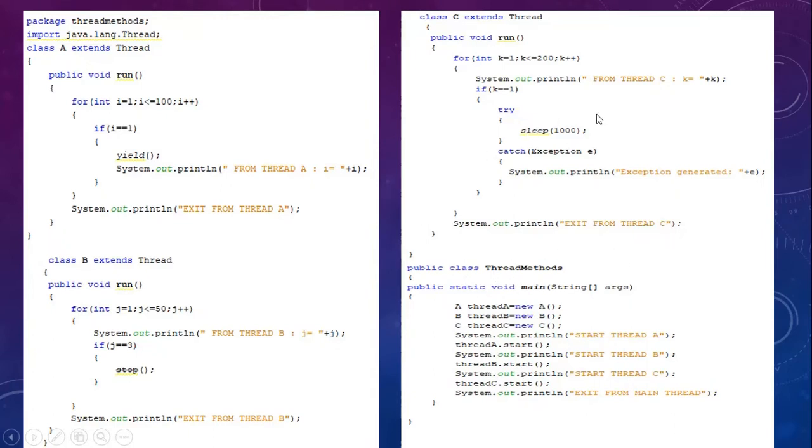Now notice that for the sleep method I am using an exception handling mechanism. Shortly we shall see why. So I am executing the sleep method under a try block, and if an exception is raised, the catch block will catch the exception and print it. Why we are using try and catch, why exception handling, we shall see shortly.